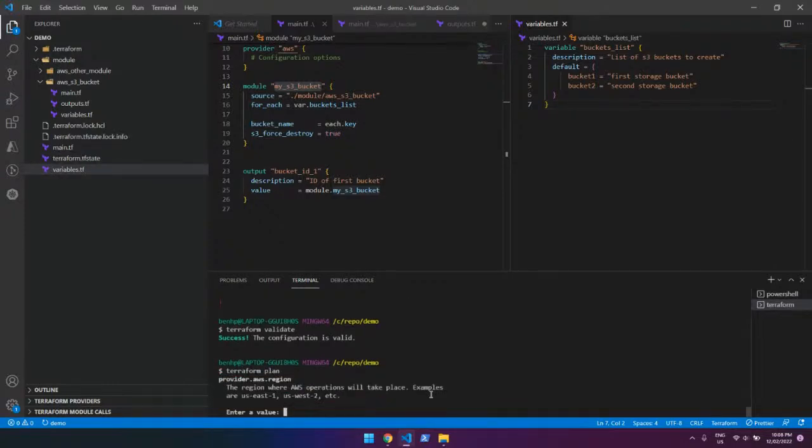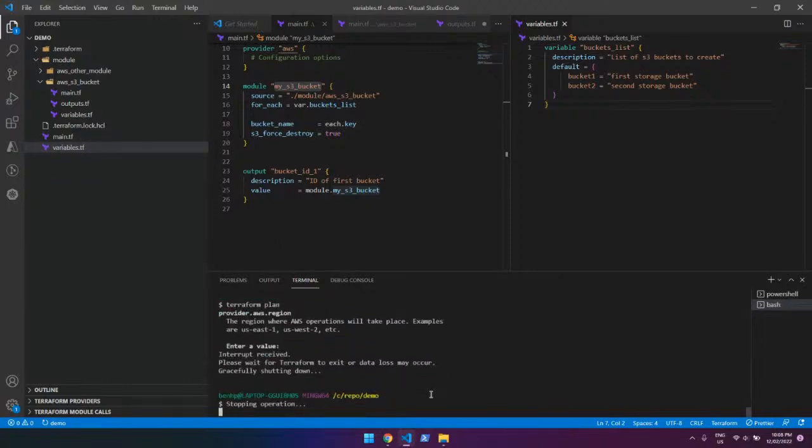I wonder if I can do a plan without signing into AWS. No, it's not going to let me do that. So having this like this, what it's going to do is create a first bucket with the bucket name bucket one, and a second bucket with bucket two. And that just creates two separate modules.